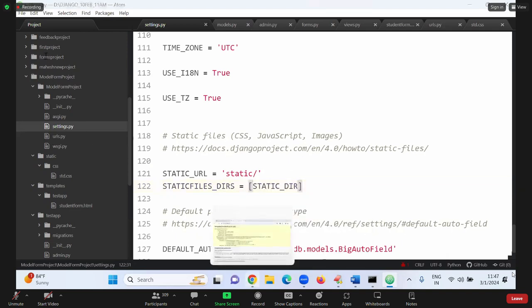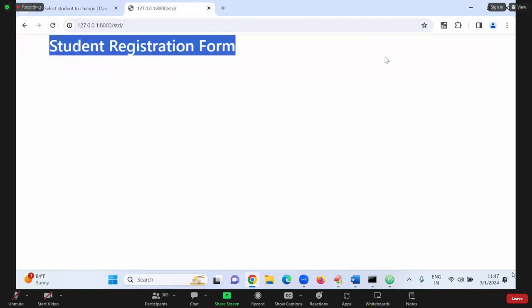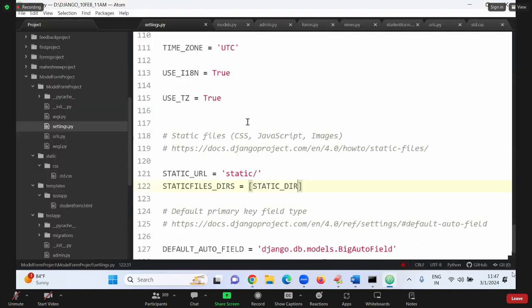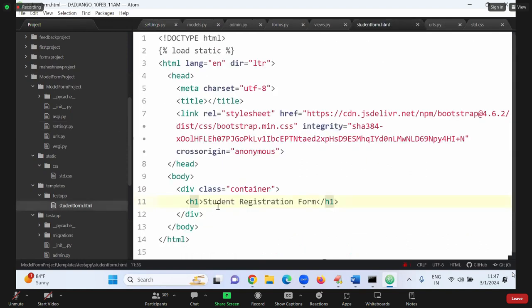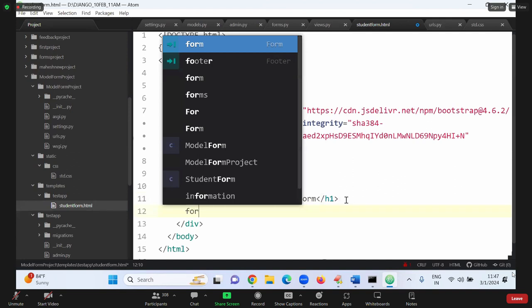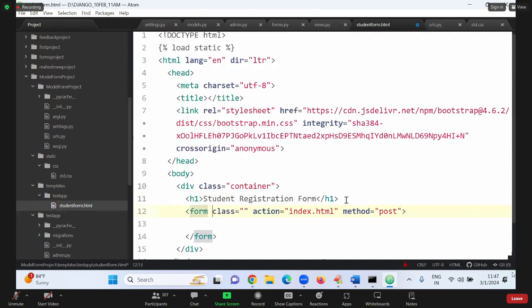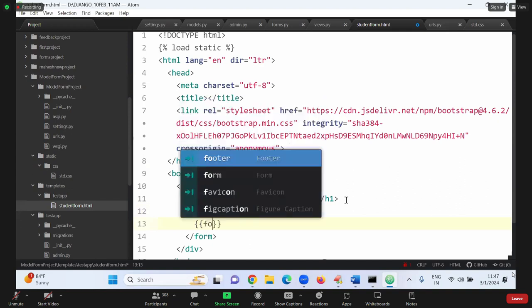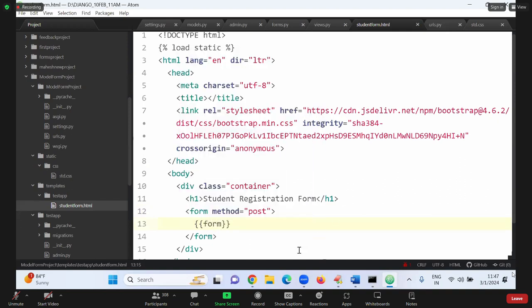Now go to there. Just you have to refresh. Student registration form. But form is not available because I have not written the complete code in HTML. Sir, inside I want, what is the tag? Form tag. The method equal to, what is the method? Post method. How is the form coming? In the curly braces, you have to define form.